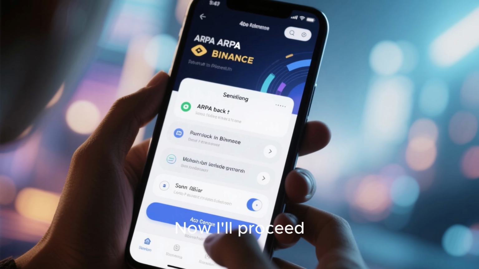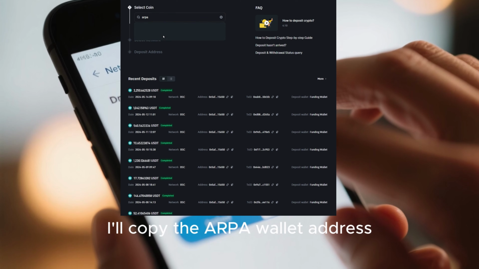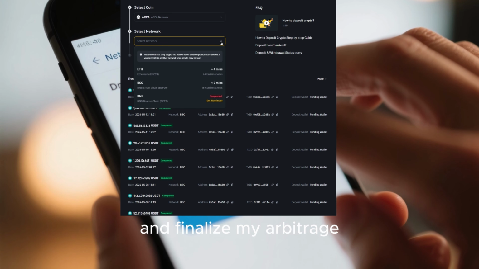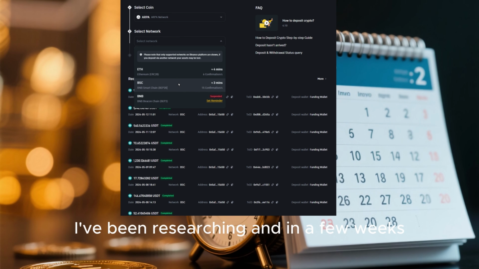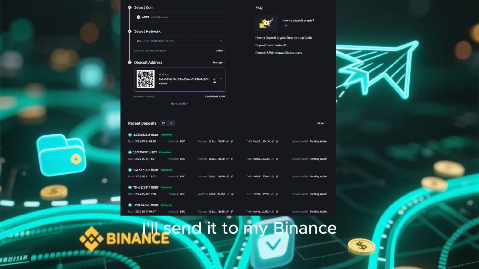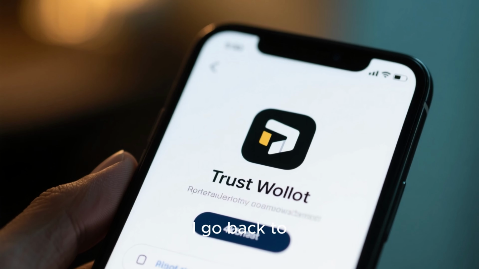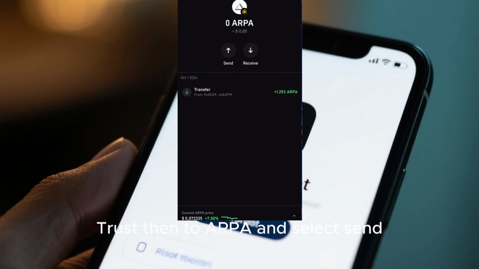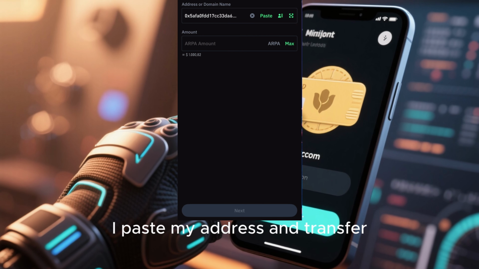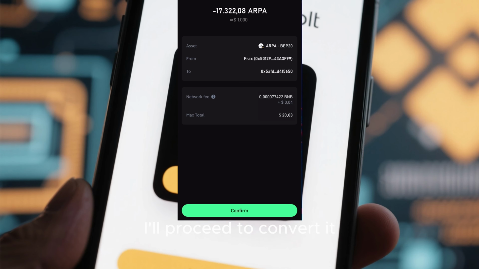Not bad at all. Now I'll proceed to send my ARPA back to Binance to convert it back to USDT. I'll copy the ARPA wallet address, choose the network, and finalize my arbitrage. I've been researching, and in a few weeks, the swap from Trust Wallet for ARPA will be approved. But for now, I'll send it to my Binance, which has worked excellently for me and offers good profit margins. I go back to Trust, then to ARPA, and select Send. I paste my address and transfer all the ARPA. Goodbye for now, ARPA.